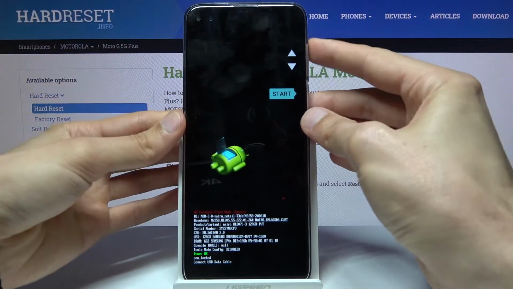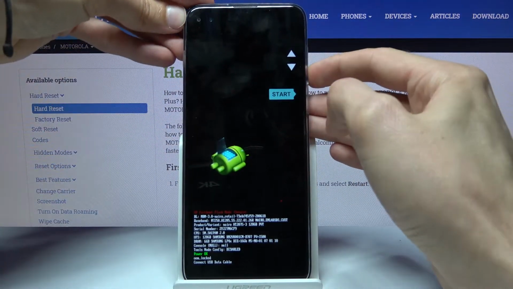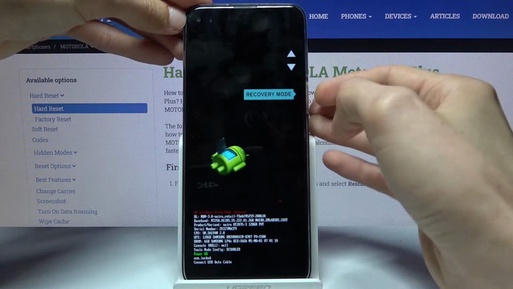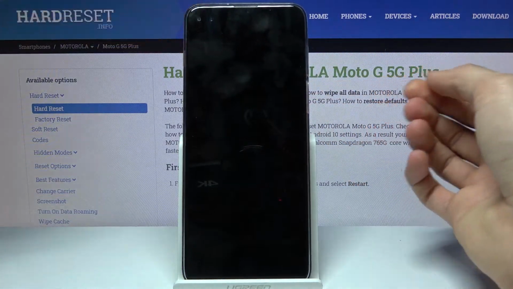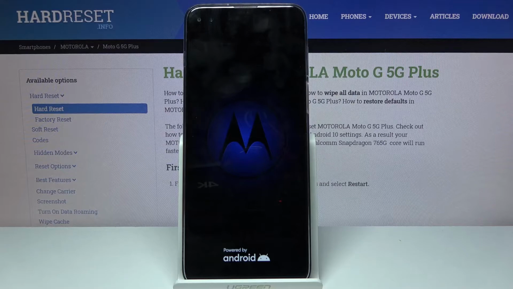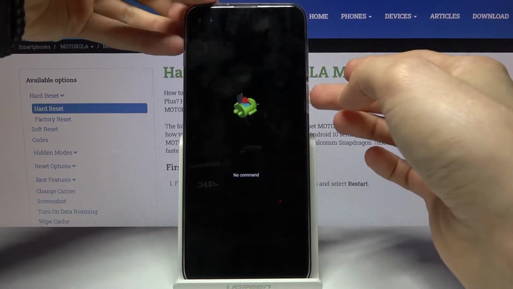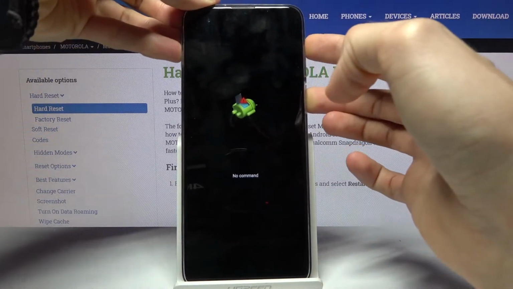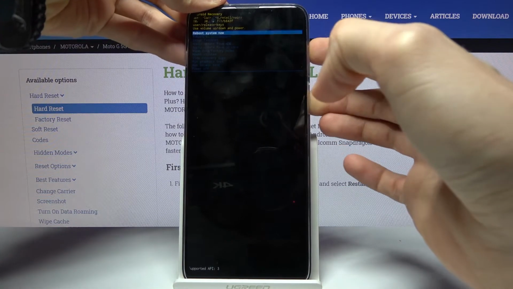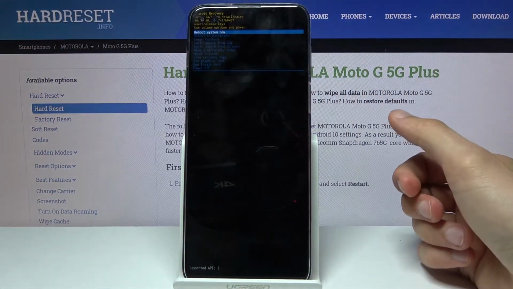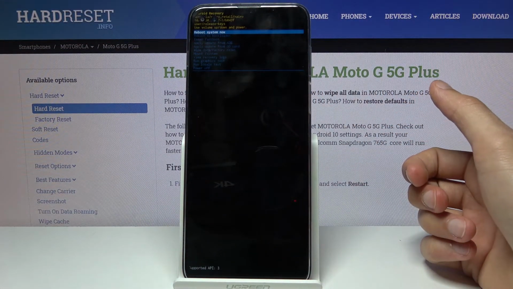And you should be from here in the boot mode. So using the volume keys, select recovery mode and then confirm it with the power key. The next thing we will see is the Android with no command. To get past this, we will need to hold the power key and press volume up once. So there we go. And as you can see, we're now in the recovery mode.